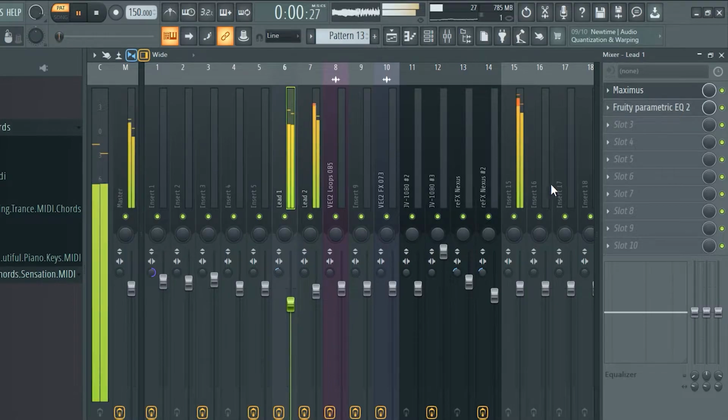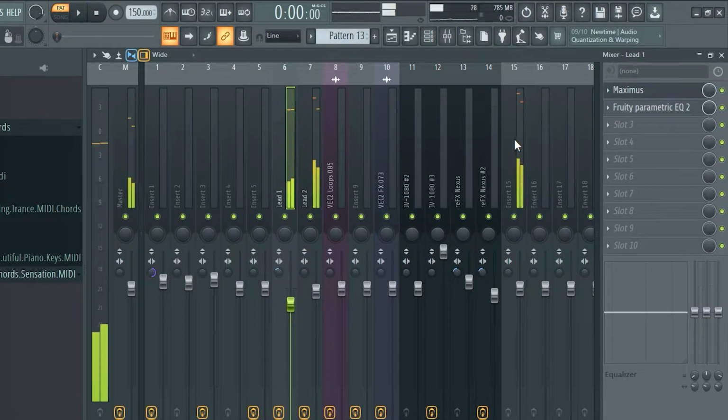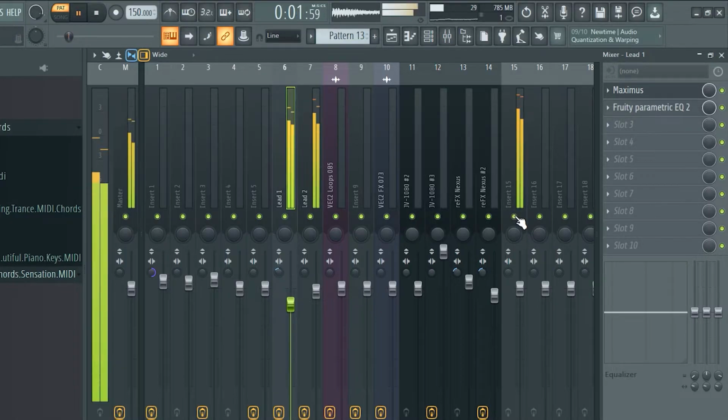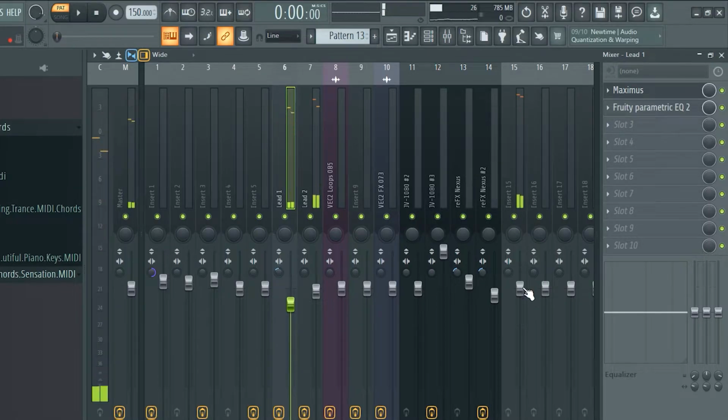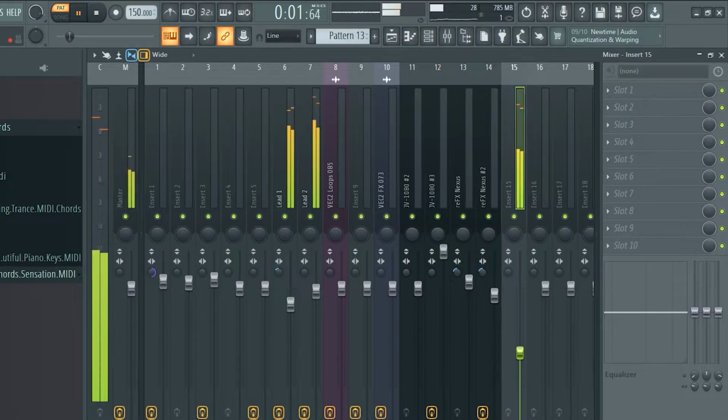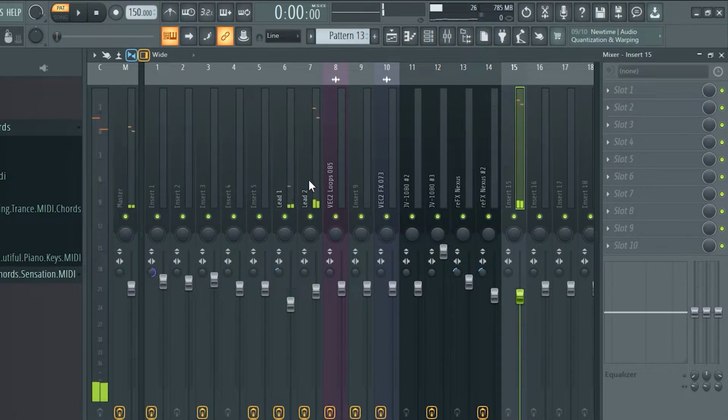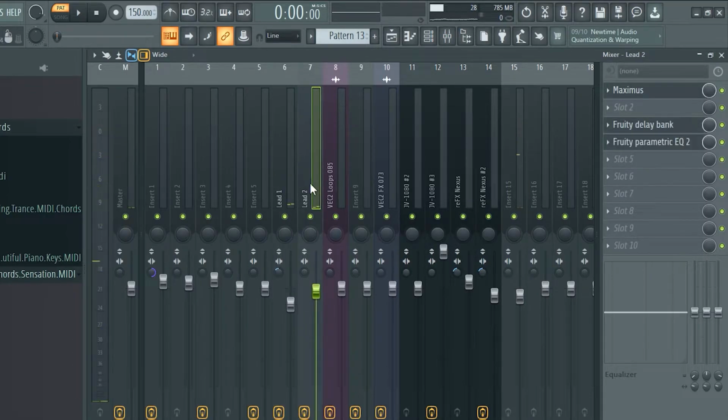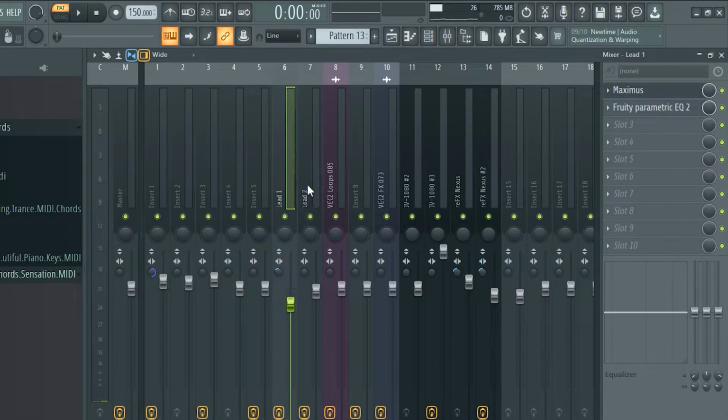So now they both go in here, so that means I can mute them both with this button. I can control the volume of them both with this. And I can also still control the volume separately and the effects separately, and the mute and solo buttons. So I've got much more control this way.